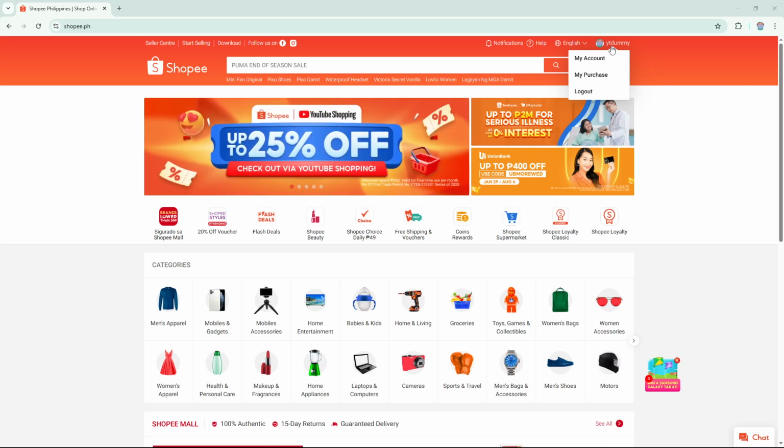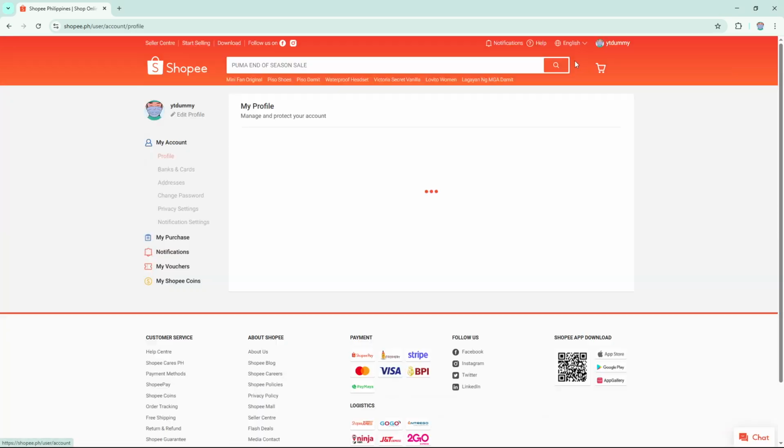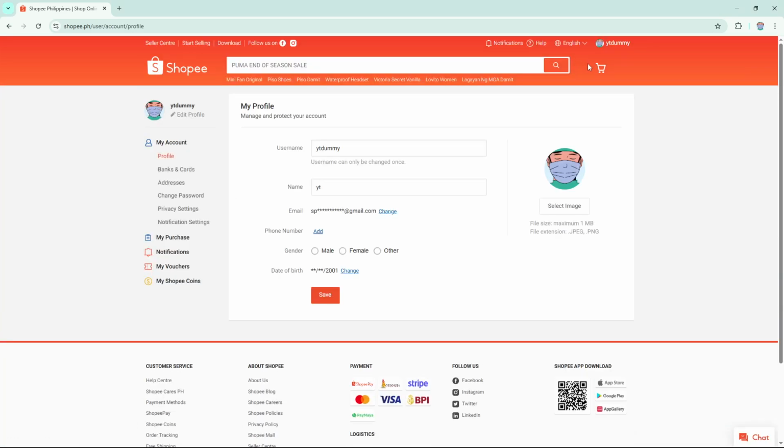From this drop-down menu, select My Account. This option is your go-to for everything related to your personal details, preferences, and settings on the platform. Clicking it will take you into a more detailed section of your account, highlighting various settings that you can adjust to enhance your shopping experience.